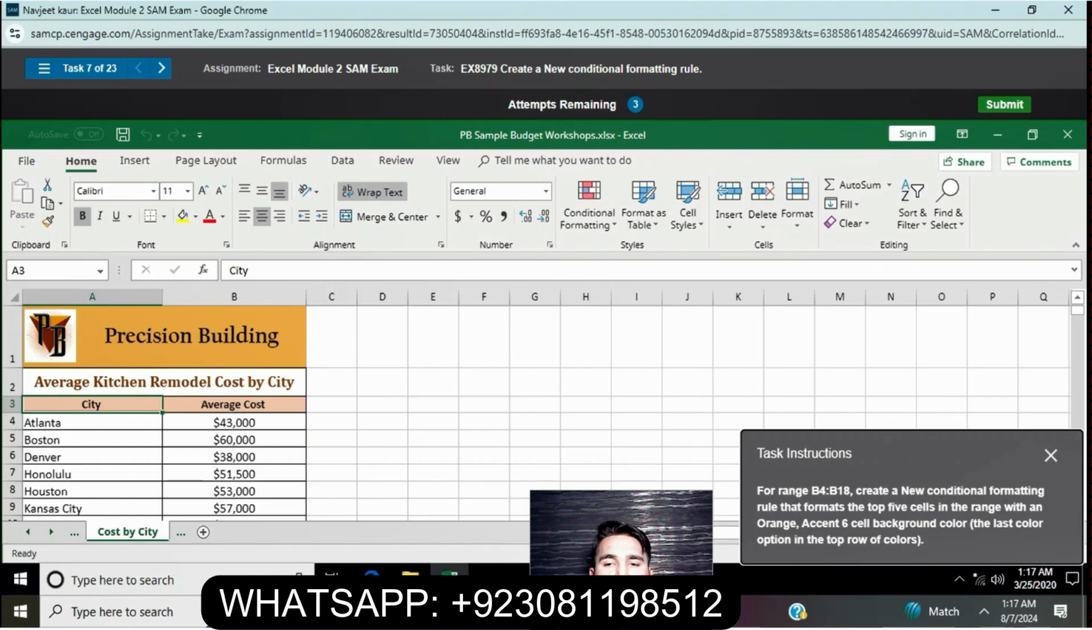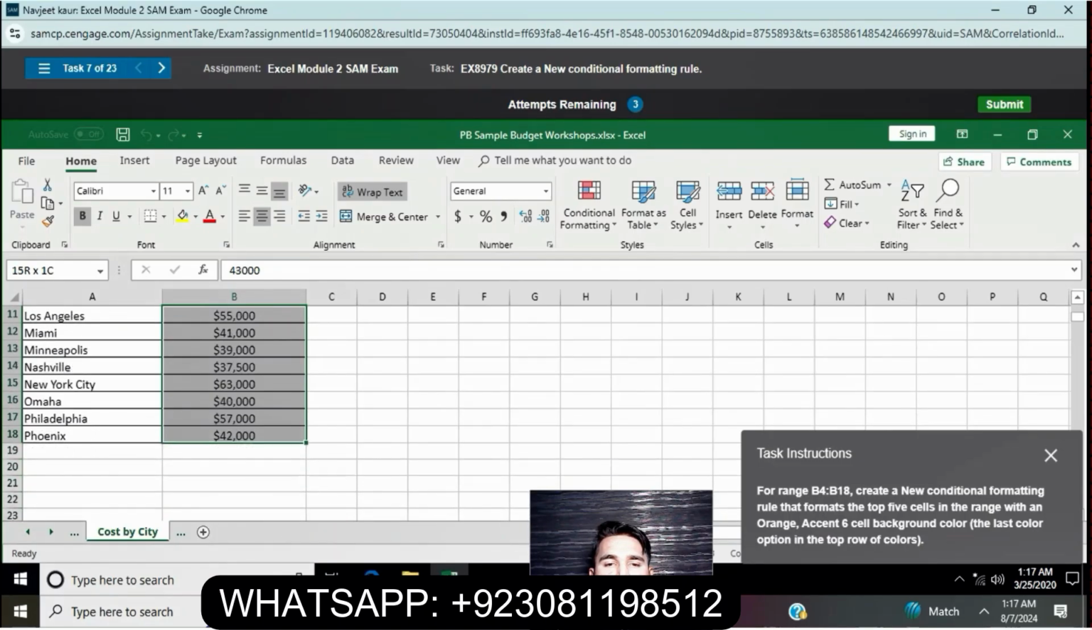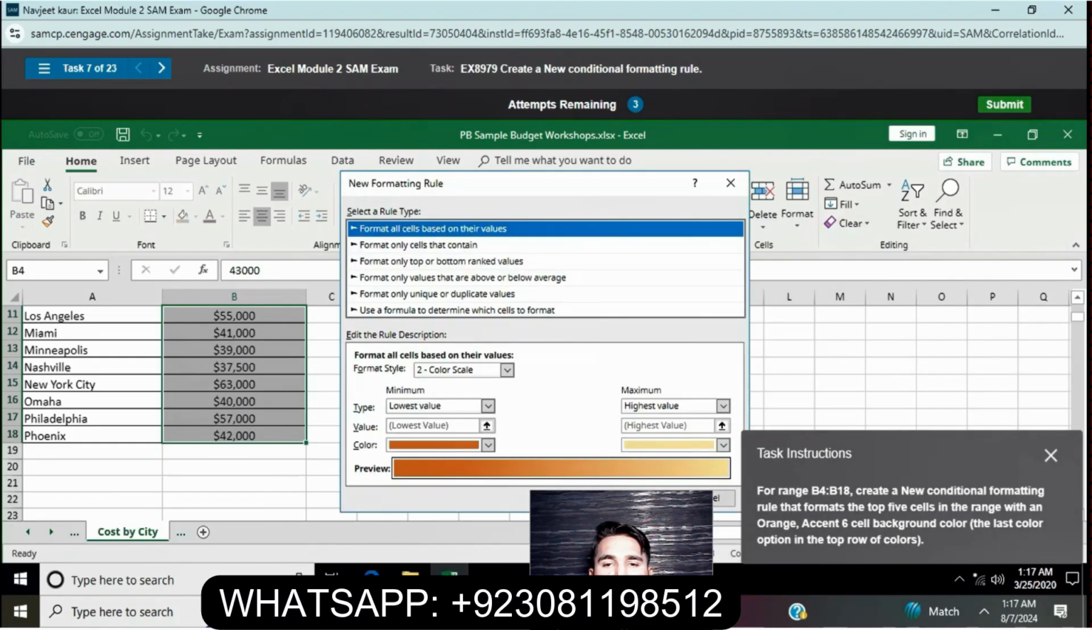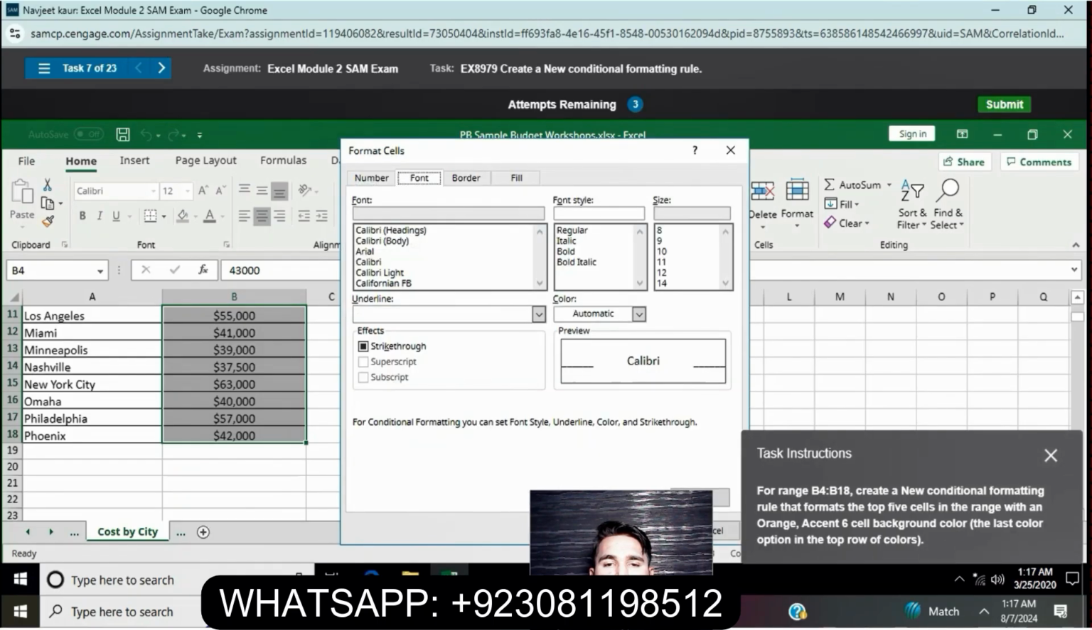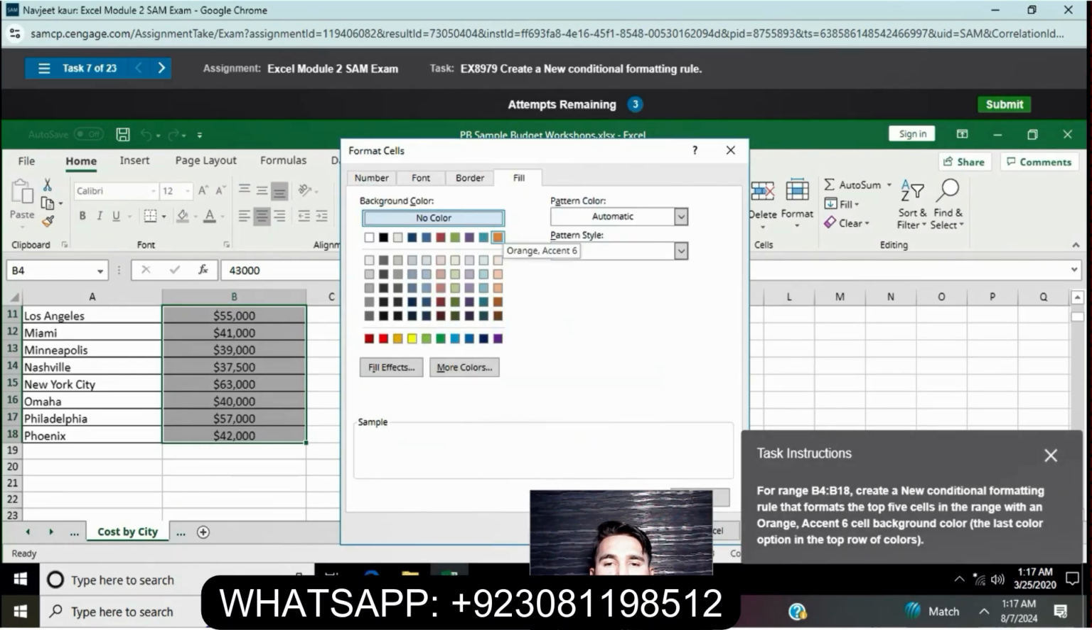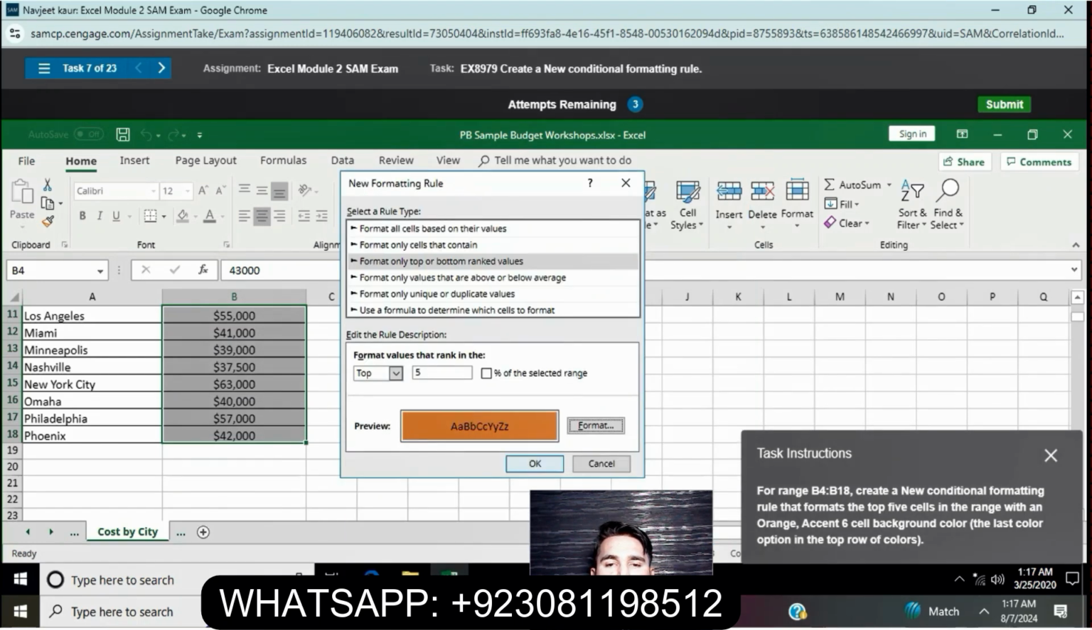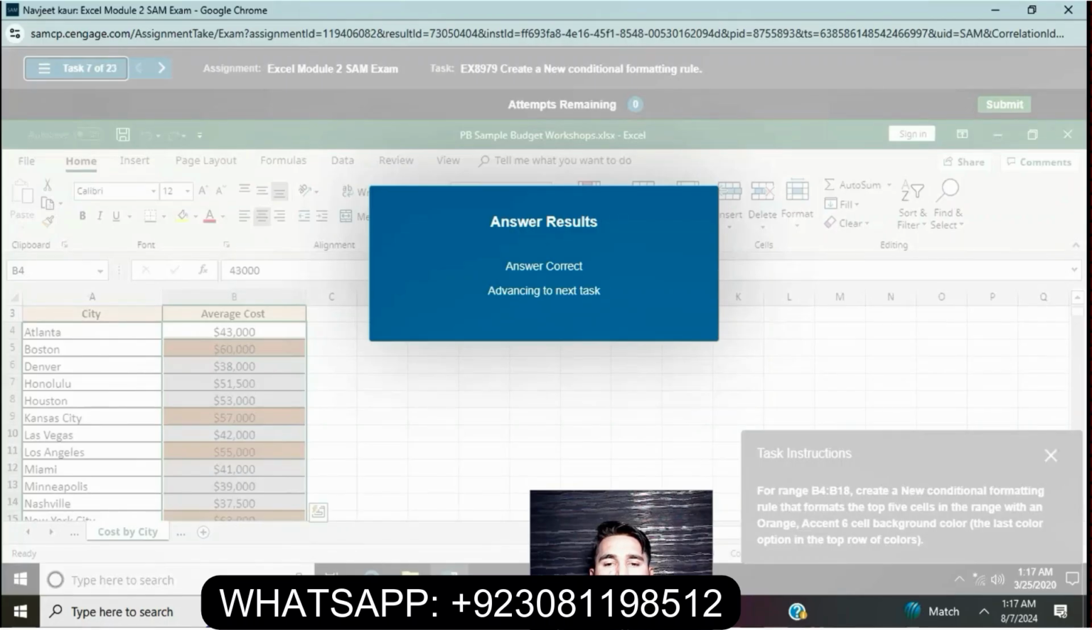Create a conditional formatting rule. First we select the range B4 to B18, then go to the Home tab, then Conditional Formatting, then New Rule. Format the top cells in the range with an Orange, Accent 6 cell background color. Okay, correct answer. It's done now.